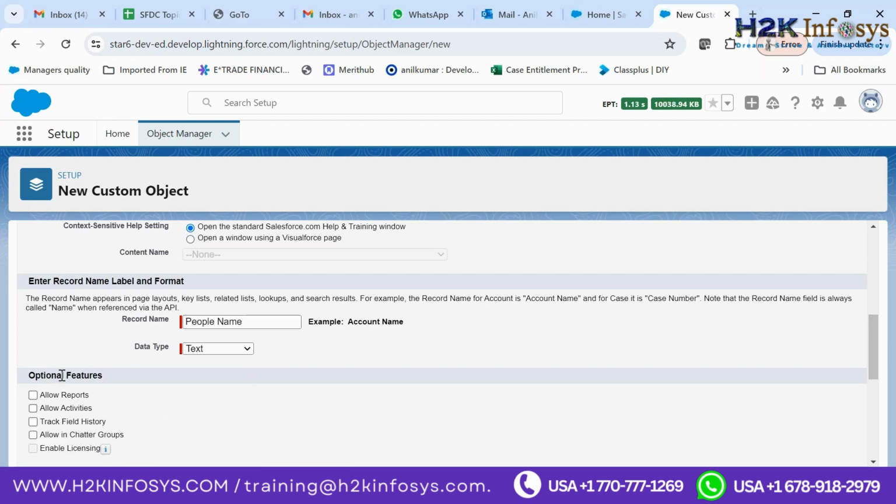I'm saying text. It's going to show people name as the field name. Now, optional features. Allow reports: if I select this on this custom object, we can create reports; if not, we can't. And allow activities: if we allow activities, we can create activities also. What activities are, I will explain later. Track field history, allow chatter groups, I will explain all this again. We are providing these features to be created on this object.